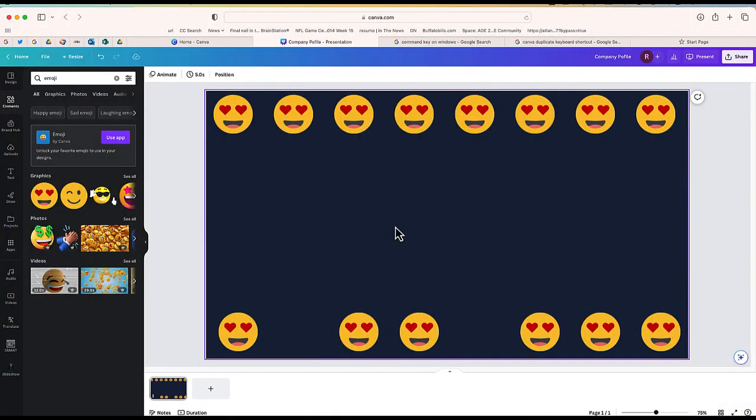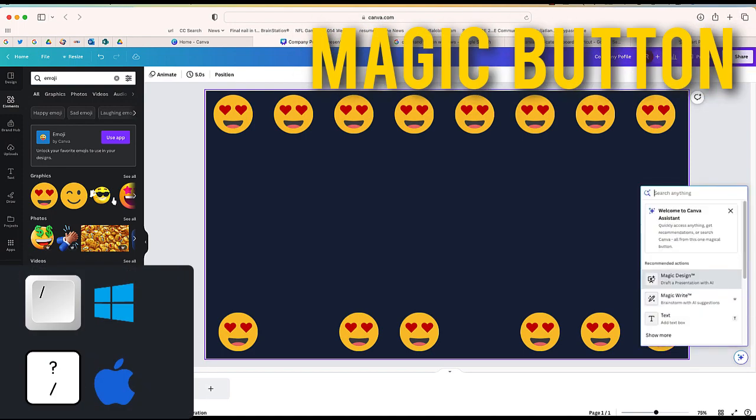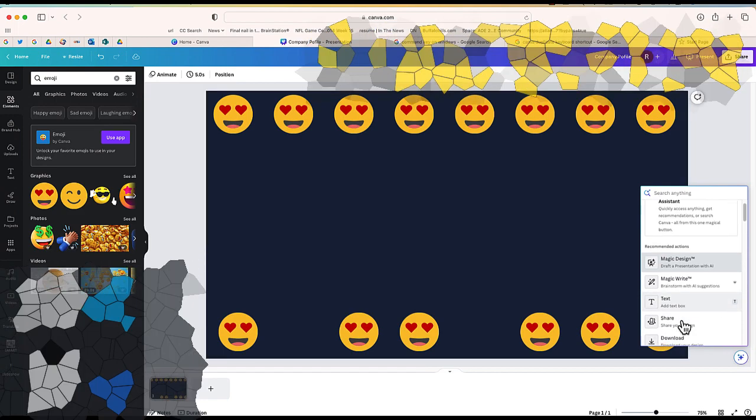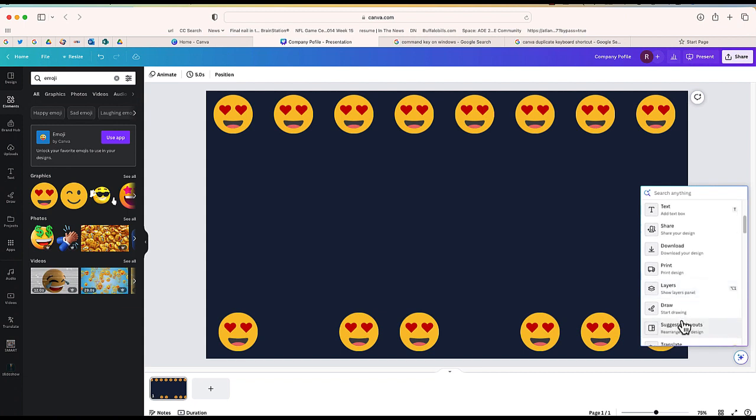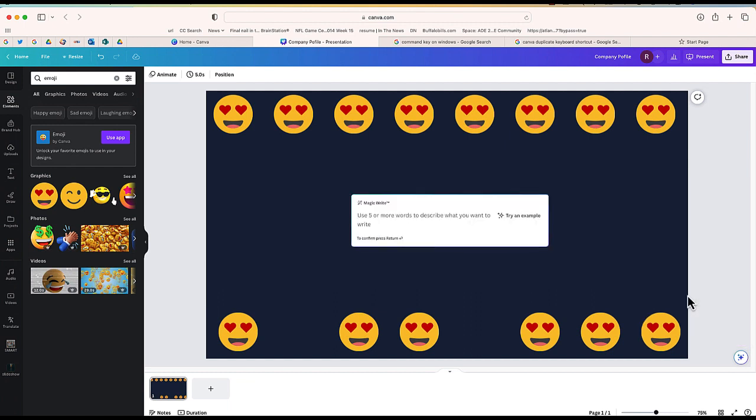So here's a really simple keystroke that's going to be incredibly useful. I'm just going to select the slash, and you'll see right over here in the side, this is going to be our magic button where we can do a number of different things that you're looking at on your screen right now. But I am going to choose this option, which is Magic Write, and I'm going to have Canva write a description for this slide.